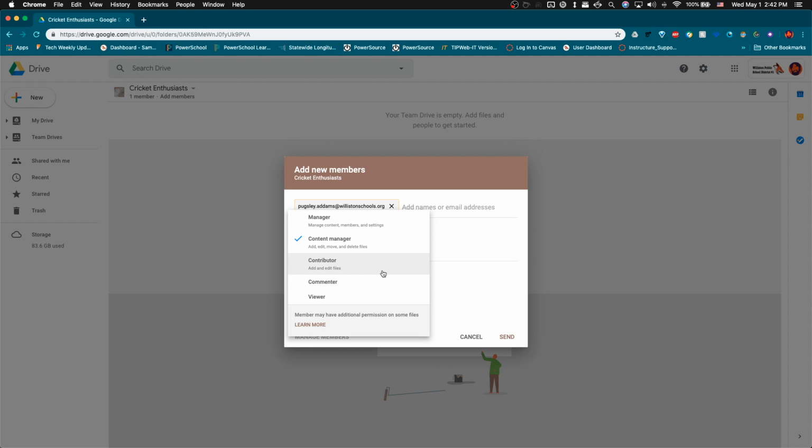They can still create files and edit them, but anything that they contribute into the team drive stays there until a content manager decides that it shouldn't be in there anymore. Commenters only get comment permission inside of every document, and viewers don't even get that. So in this case, we'll go ahead and give Pugsley a content manager permission. We can add a little message in here like, because this is just a test, and we'll hit send.